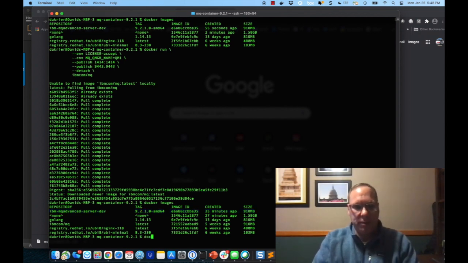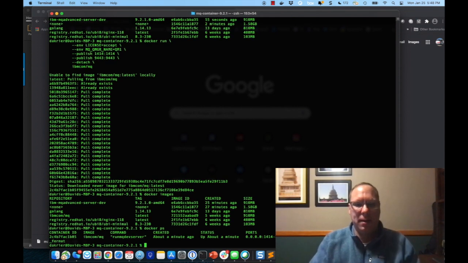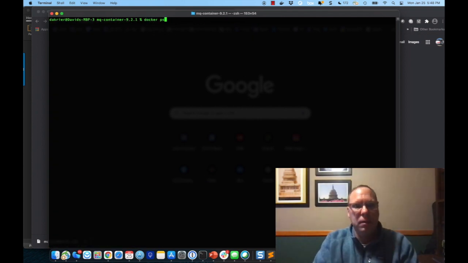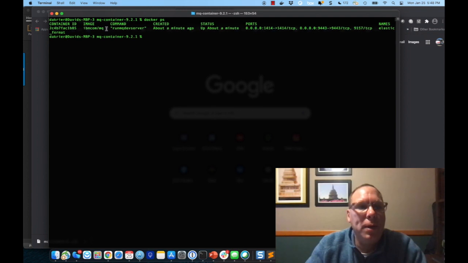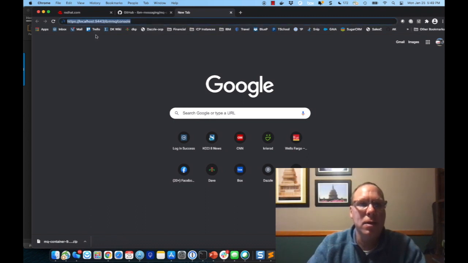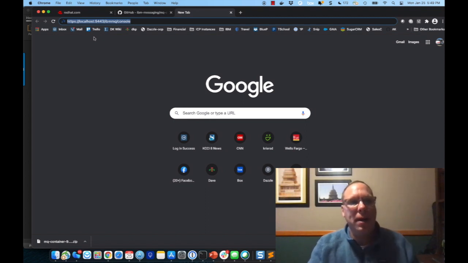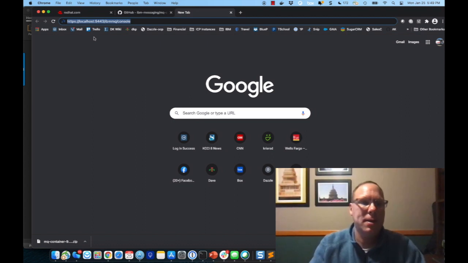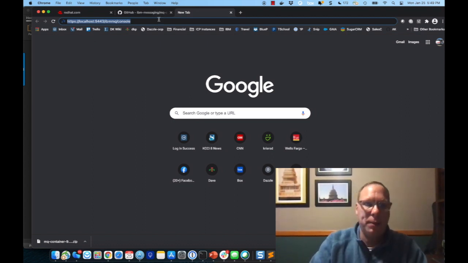So I'm going to do docker ps, and let me just make this a little clearer for you. I can see here that we have a new container that is running. It started about a minute ago, and port 1414 and port 9443 are open on this container. So I know that we should now be able to come in and take a look at the console. The console is going to be a web browser, and we're going to go to localhost 9443, and it's the IBM MQ/console. Let's see what happens.